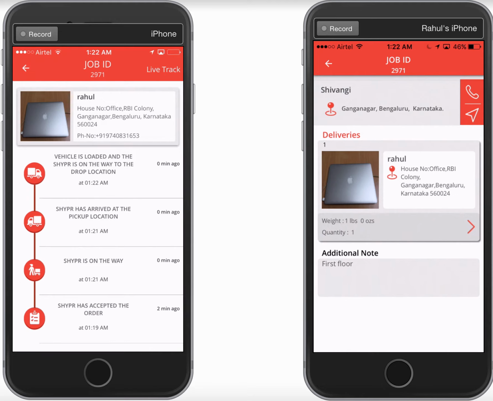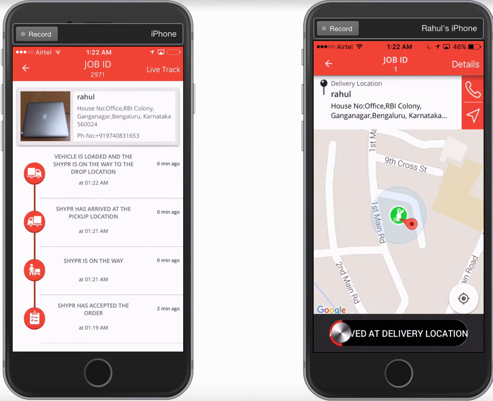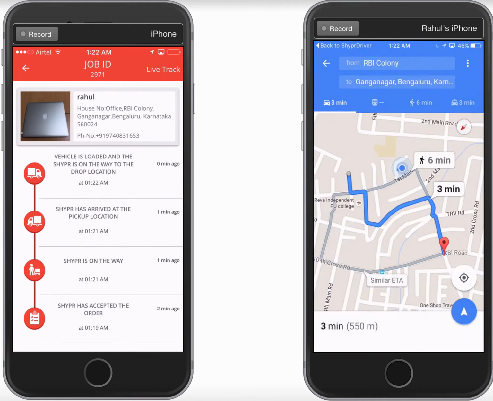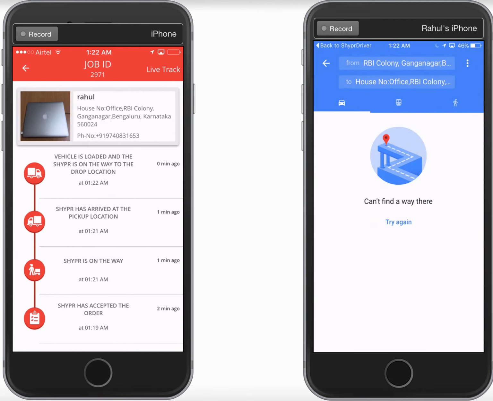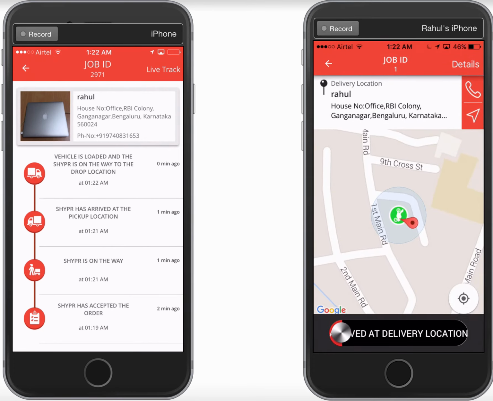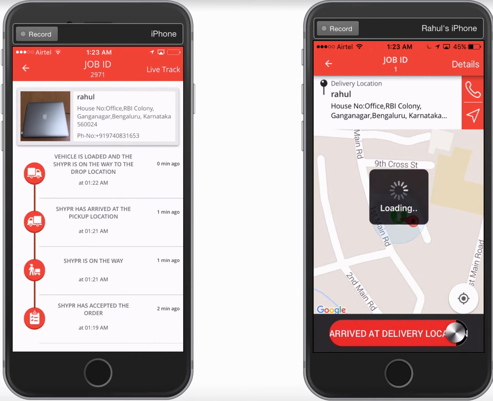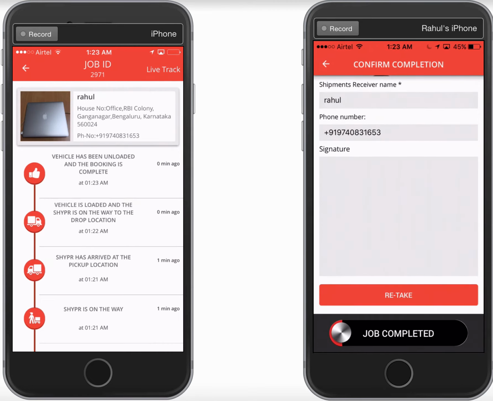The driver can then get details of the drop address along with the details of the recipient and the recipient's address. The driver can call the recipient, or the driver can also use Google Map turn-by-turn navigation to get to the drop spot. As soon as the driver arrives at the drop spot, he can inform the customer that he has arrived at the delivery location and has unloaded the vehicle. So he swipes on that.